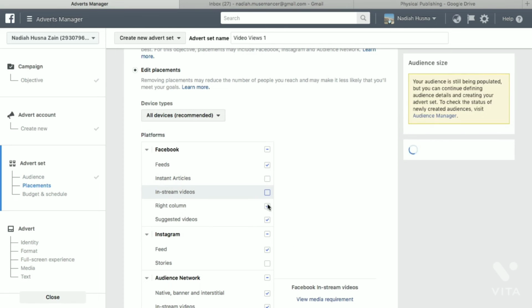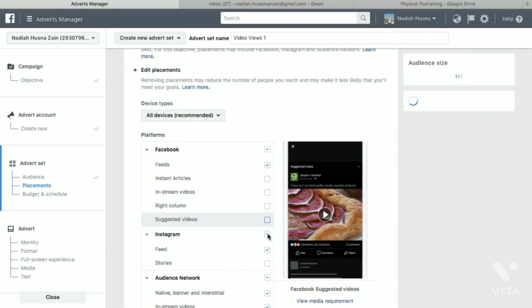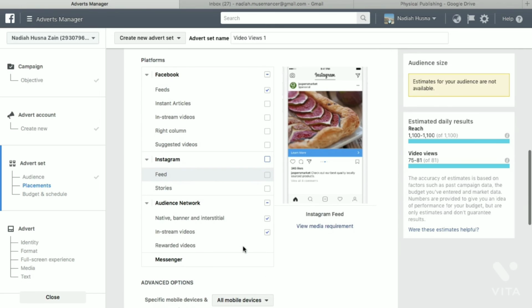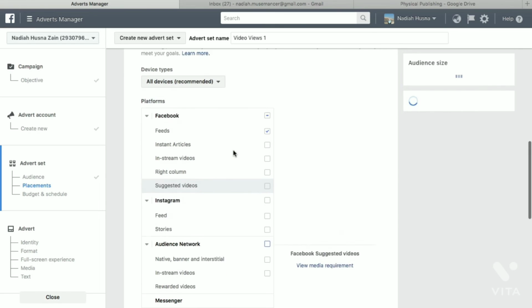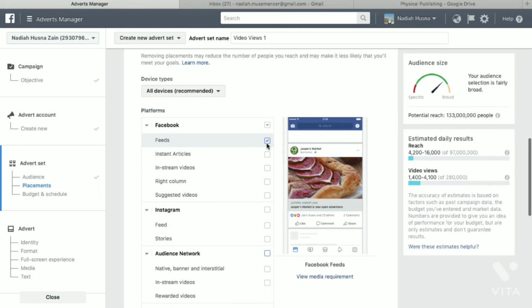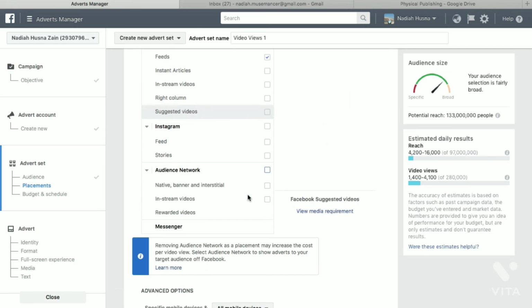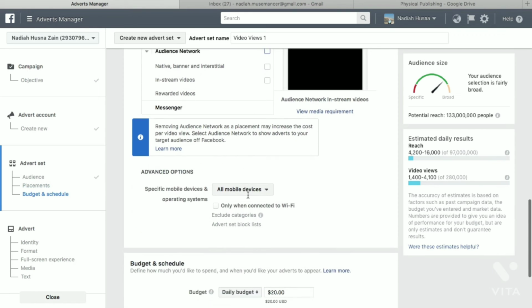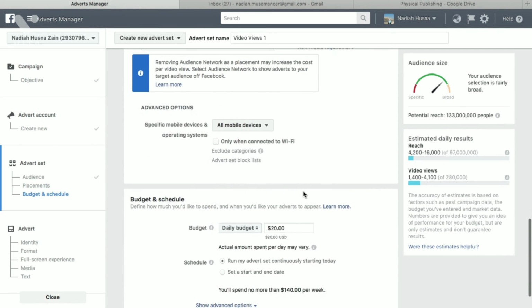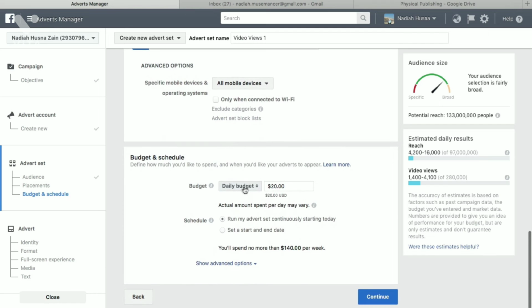If you put all placements, Facebook cycles through each different placement to get the best results for you, but sometimes it may not be the platform you want. The results take slightly longer to achieve because Facebook will need some time to optimize your campaign. The next important step is to determine your budget and schedule.